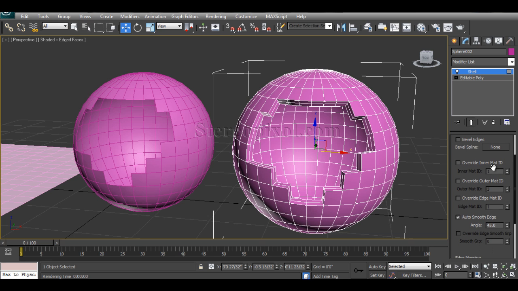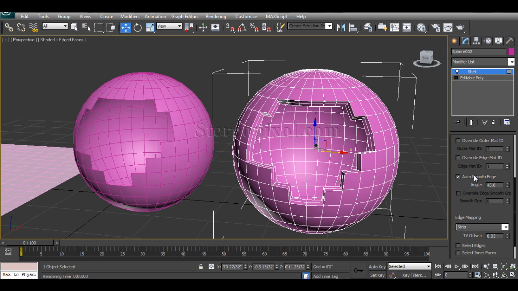Now, these are the material ID override options. If you want different kinds of material on the inner side and outer side, you can switch on override inner material ID, override outer material ID, and override edge material ID. What are the edges? That extruded portion is called edges. You can override with different material IDs for these three parts. Then there is auto smooth edges, and you can override the smoothing group. If you have any existing smoothing groups, you can use them by switching off auto smooth edges and turning on override edge smoothing group.